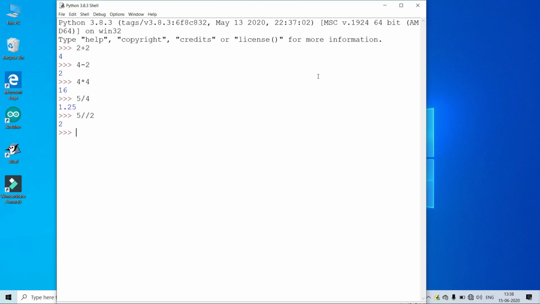Now talking about remainder, you need to take help of the modulo operator, that is 5 modulo 2. Remainder would be 1. And let us say you want to raise some power. Let us say 5 double-asterisk 2. Then it is 25. 5 raised to the power 2 is 25.